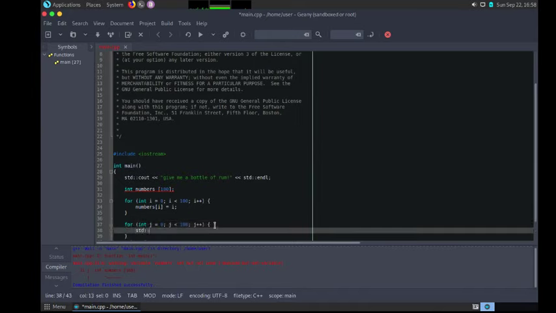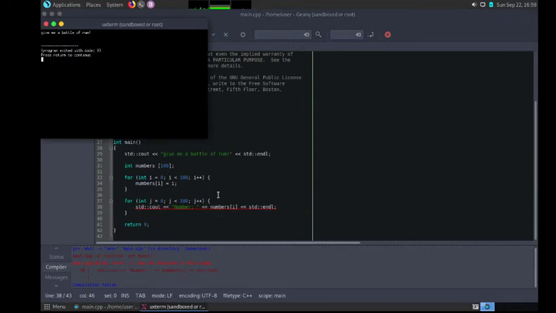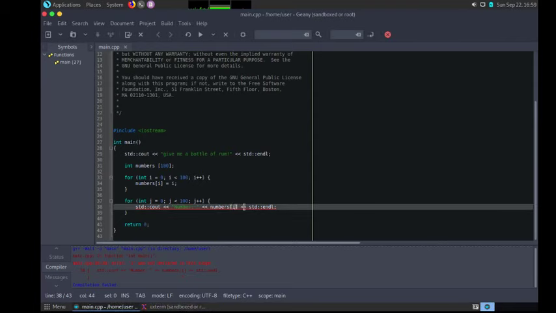Don't forget the std::cout, numbers, and we'll go ahead and do numbers i. Then std::endl here to finish it up. See if we get something out of here. So compile it, run it. Oh, I want j here.